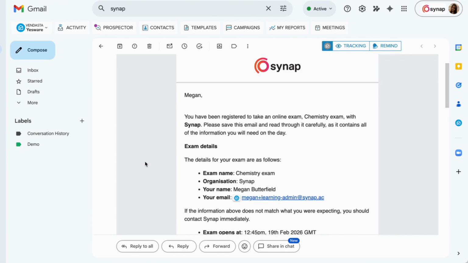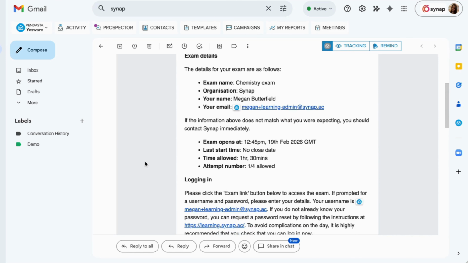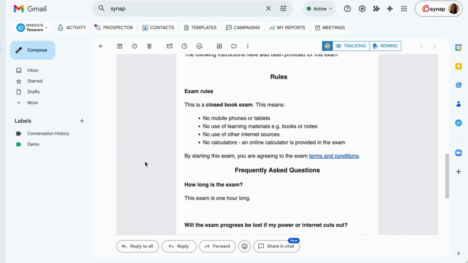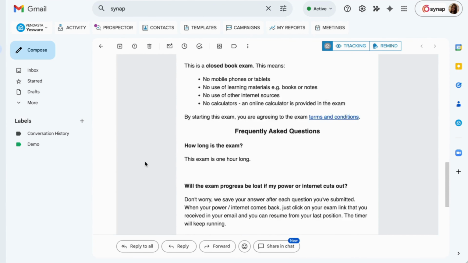If exam email invitations are enabled, each candidate receives a unique exam link tied directly to their email address. This encourages secure, candidate-specific access and reduces the risk of exam links being forwarded or widely distributed.